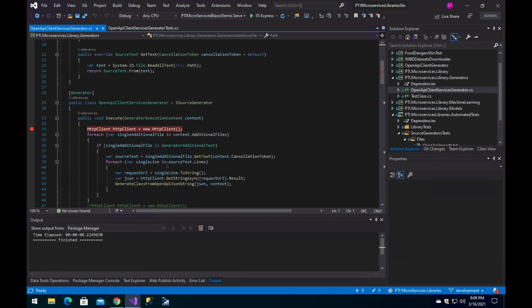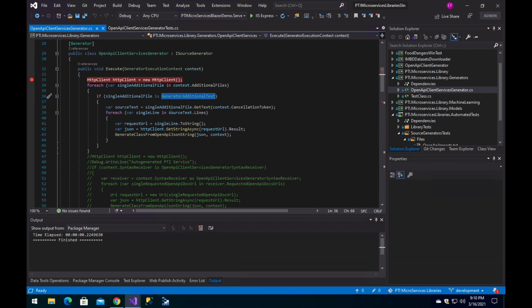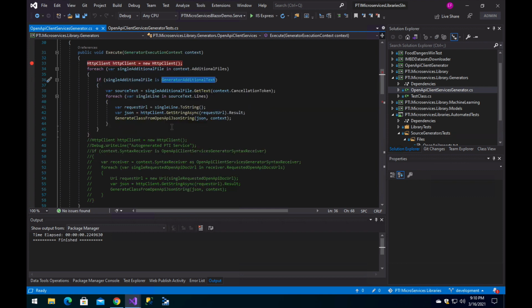So the first thing that we have in here is, of course, the generator. We already saw this. It needs to implement the C# Source Generator, and we have the context, and we have the execute method. You see that here it navigates through all of the additional files, right? And if the additional files are of type generator additional text, it will get the text. It will iterate through all of the lines.